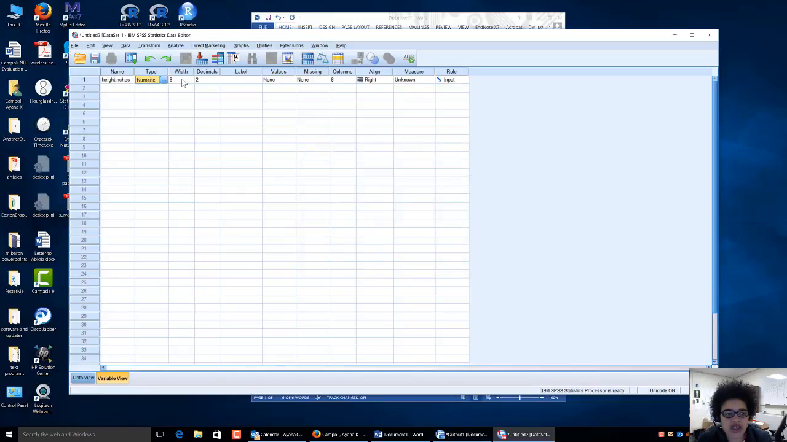The width just says how many spaces wide our widest entry is likely to be, and our widest entry is two characters, right? So you can just leave the width normally at the default, which is 8. Decimal places we're not really using because we didn't record decimal places.